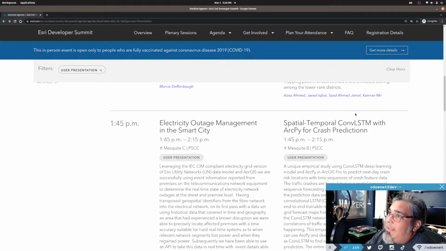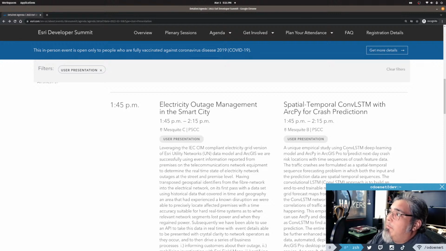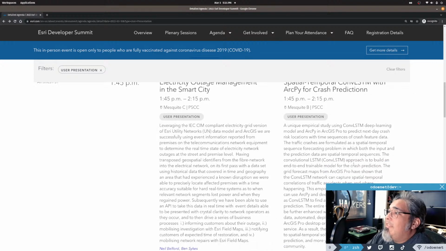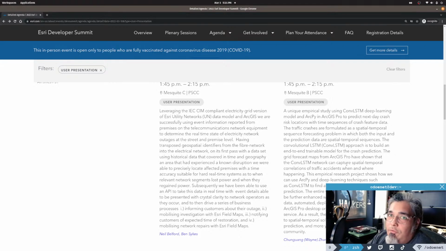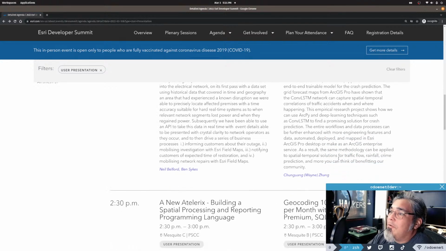Look, this is a spatial stats block happening over here. Spatial temporal conv-LSTM. I'm guessing that's some sort of a spatial stat algorithm. I don't know. With ArcPy for crash prediction. Deep learning. Okay, so we got some deep learning stuff going on here. Some machine learning happening, which is really cool. These are always really neat. Rohit shows these things a lot in plenaries throughout the years, and I always find them super fascinating. I'm not smart enough to do stuff like that, but I wish I were. So this should be very, very cool.